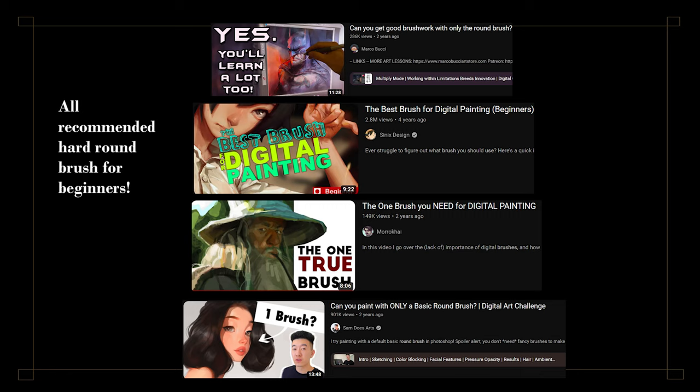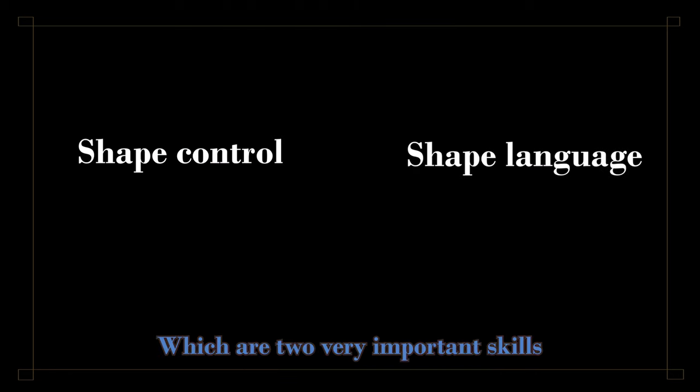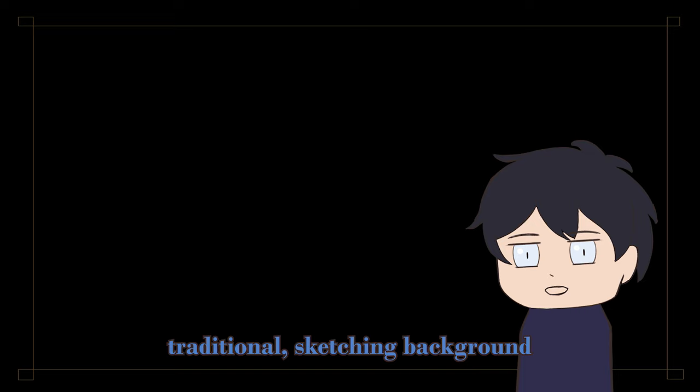Despite the high skill cap, this brush is actually widely recommended by artists for beginners. This is because the hard round brush teaches you about shape control and shape language, which are two very important skills in digital art, and are skills that you might not have if you come from a more traditional sketching background. Being able to represent shapes with brushstrokes will help you learn to break down complex forms and figures. And another reason that the brush is recommended for beginners is that the hard round brush is capable of pretty much anything you'd want to accomplish.